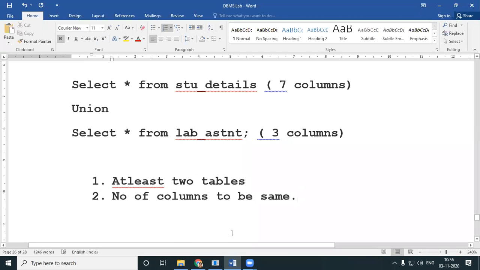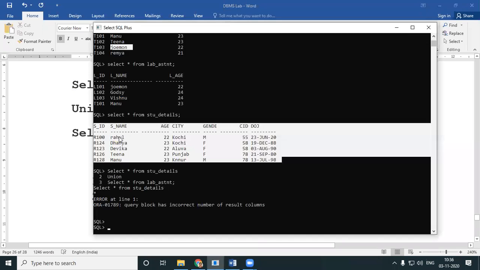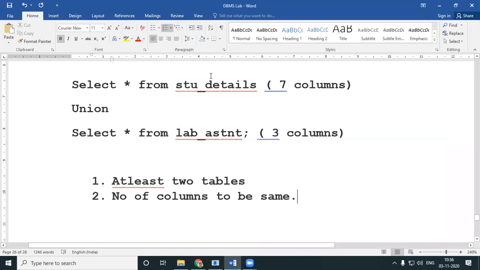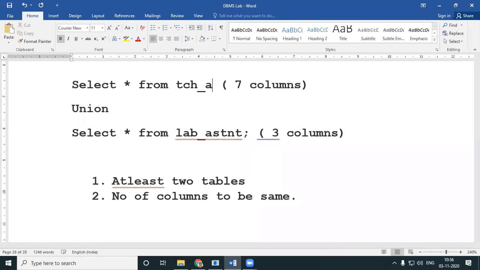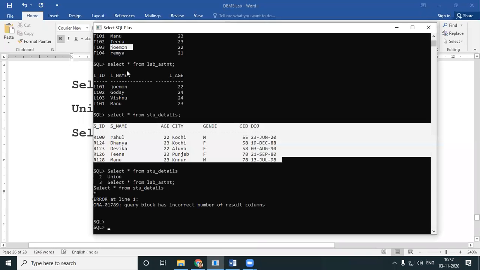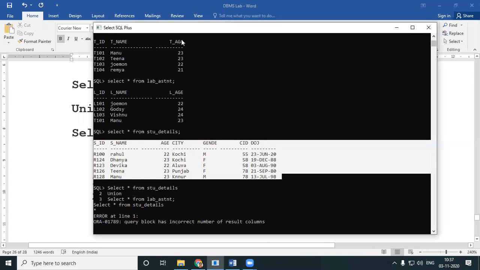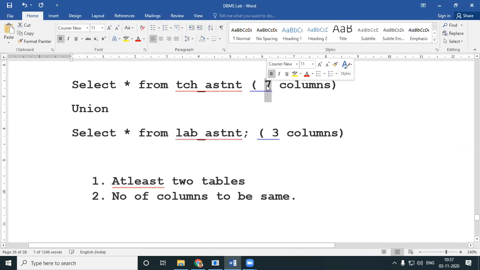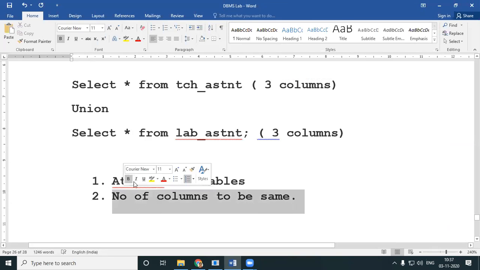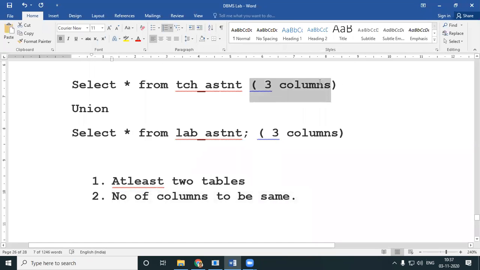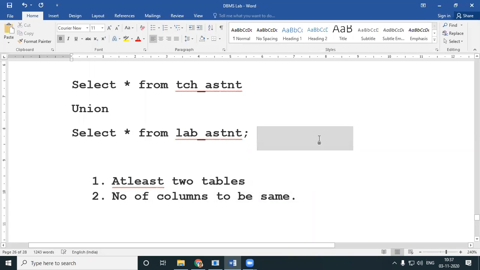Very simple. This query will not work because you've got 7 columns over here, and your lab assistant has only 3 columns. But now look here. Instead of lab assistant, I am giving tech assistant. Now let's see how many columns tech assistant has. 1, 2, 3. You have got 3 columns. So this condition is fine, the number of columns is the same. Which means let's see how it will work.